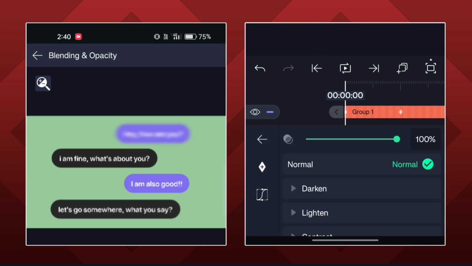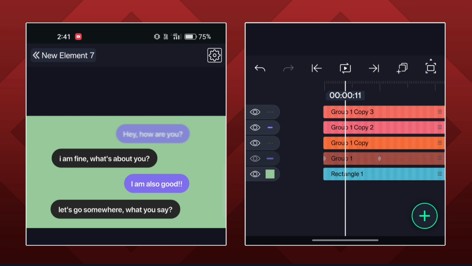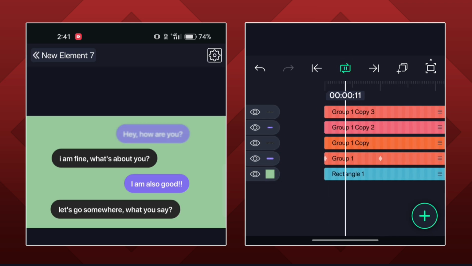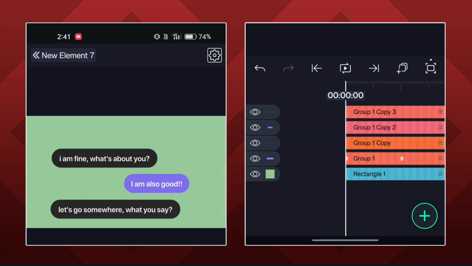Now go to blending options and add keyframes at 0 and 1 seconds. Now decrease the opacity to 0 at the first keyframe. Use this graph again. By this, you will get the blurry appearing animation.